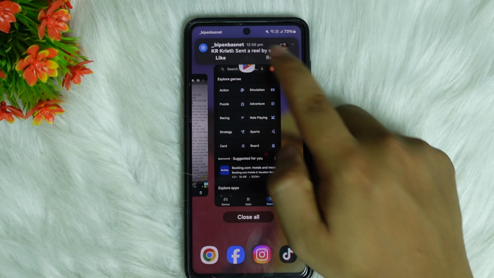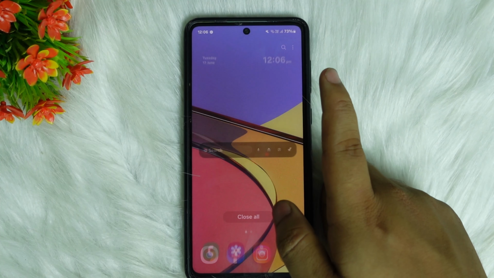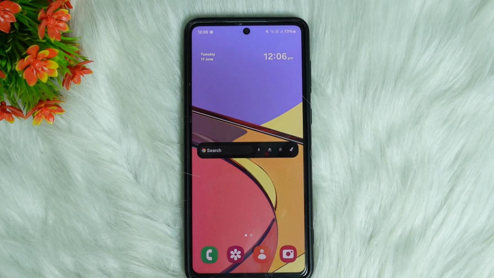However, clearing the data will log you out of your account and remove any saved credentials as well. So it is like reinstalling the app. So make sure that you have backed up your account so that you can have access to it later on.